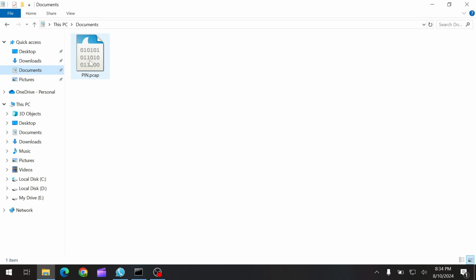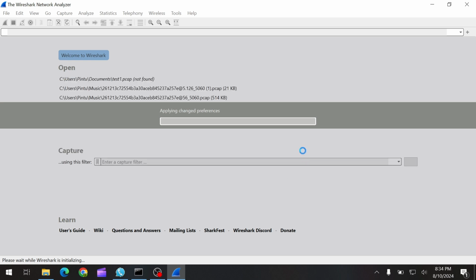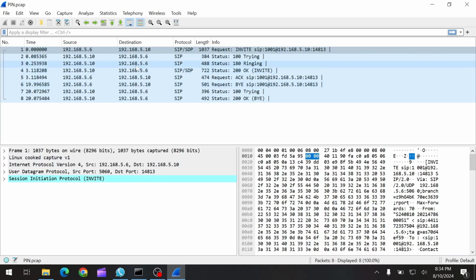You can open it with Wireshark. If you don't know how to install or configure Wireshark properly, you can check out my video. I'm going to put it in the description. So let's open it, and as you can see, all the details are showing over here. You can see the SIP source, SIP destination. This is the detailed log.